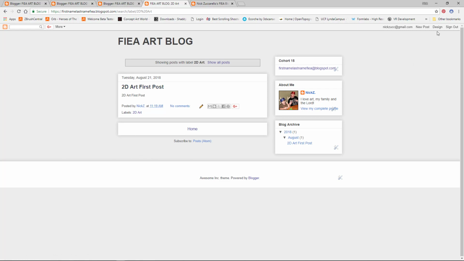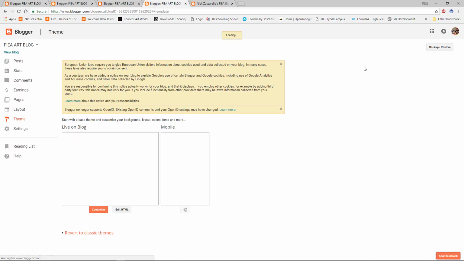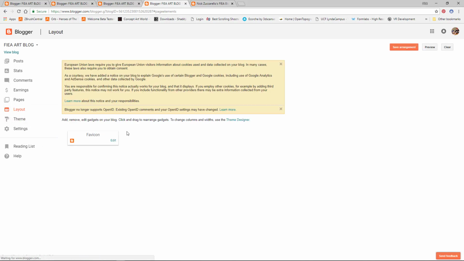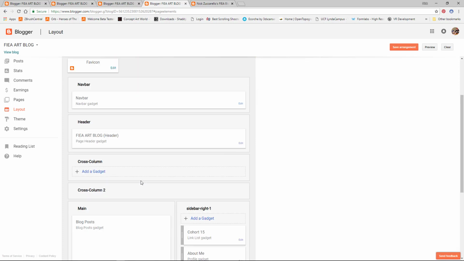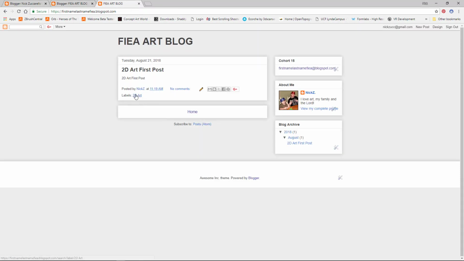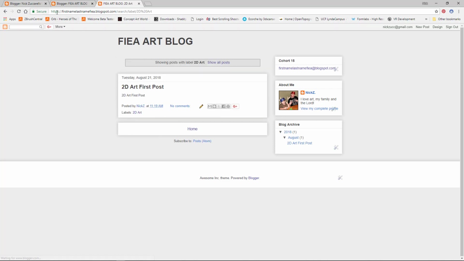Now we can kind of steal that functionality, and if we go to this thing here, let's go to design, and then let's go to layout right here. And this is where, again, you can add a gadget. So let's go ahead and add a gadget. But before we do, I know that I need some text, and you'll see why in just a second. So remember, we go back to our post and we go to the labels, and it's going to change this up here to say the search label 2D art. Well, this is the location that we want for all of our 2D art labels. So I'm going to take that and I'm just going to copy it.